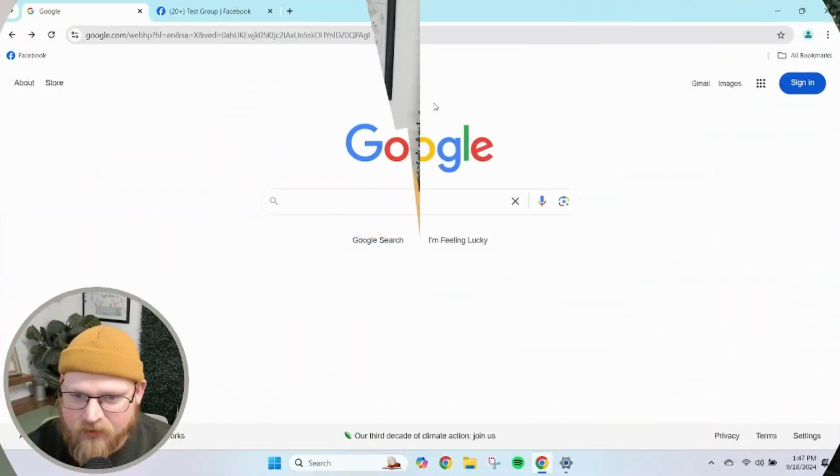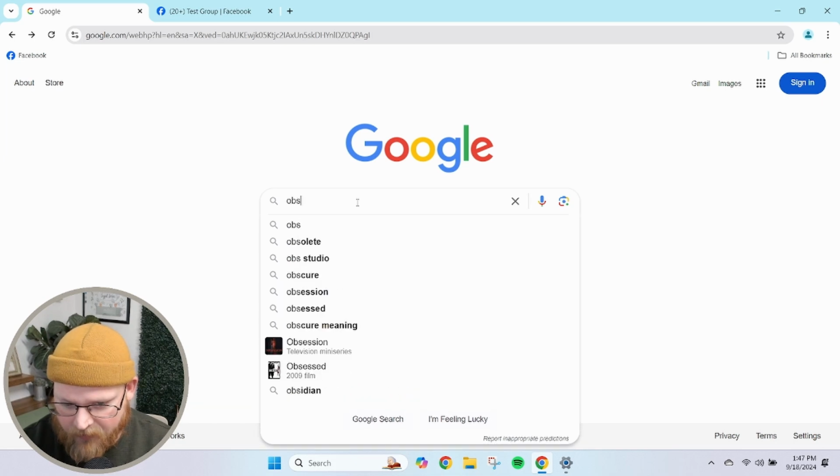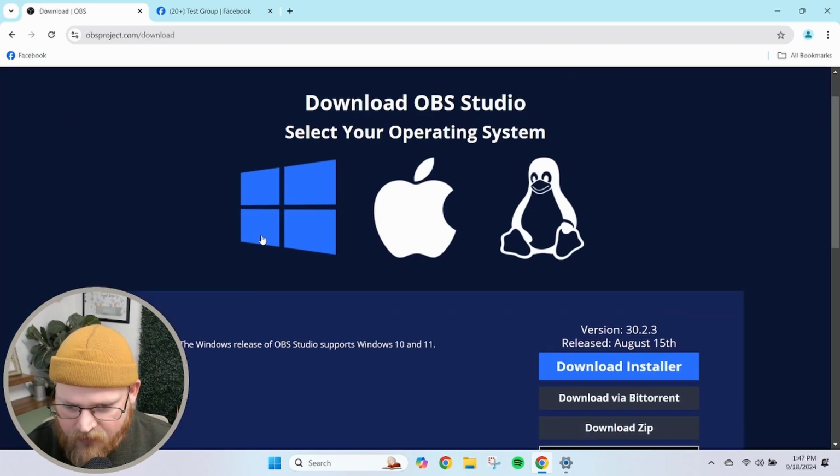So step one is to get a computer without OBS on it, and open Google and type in OBS. I'm going to click on download here just to make sure that you know you're in the right spot. obsproject.com is the URL. I know that's the right one, so that's where we're going to go.